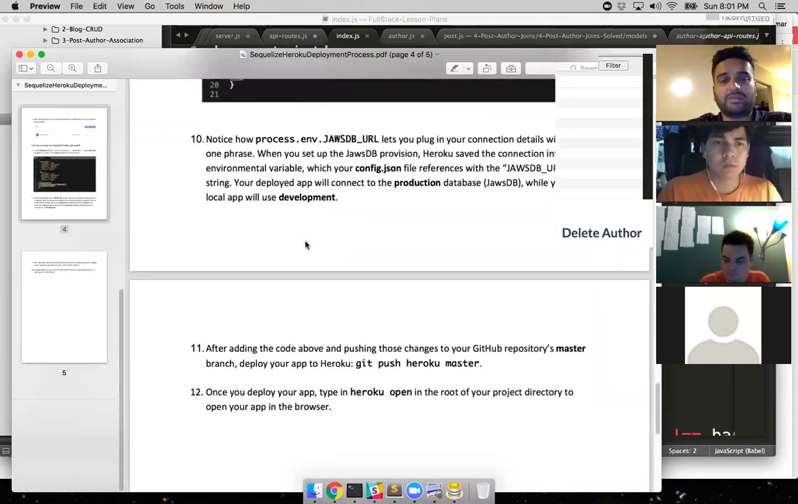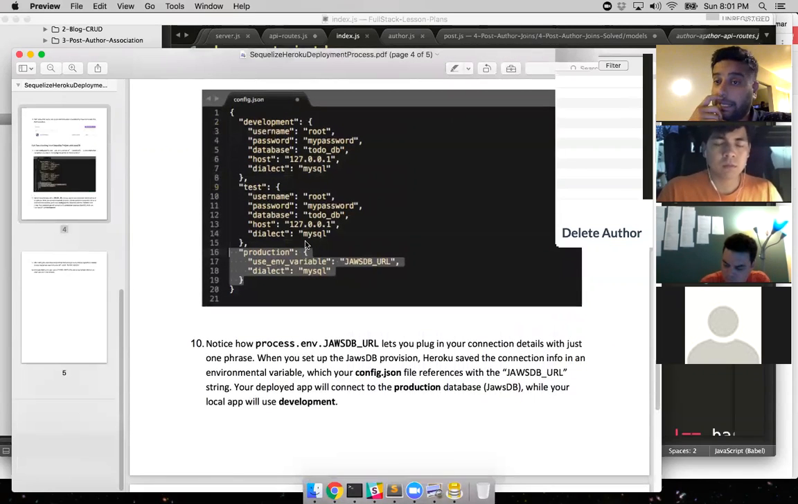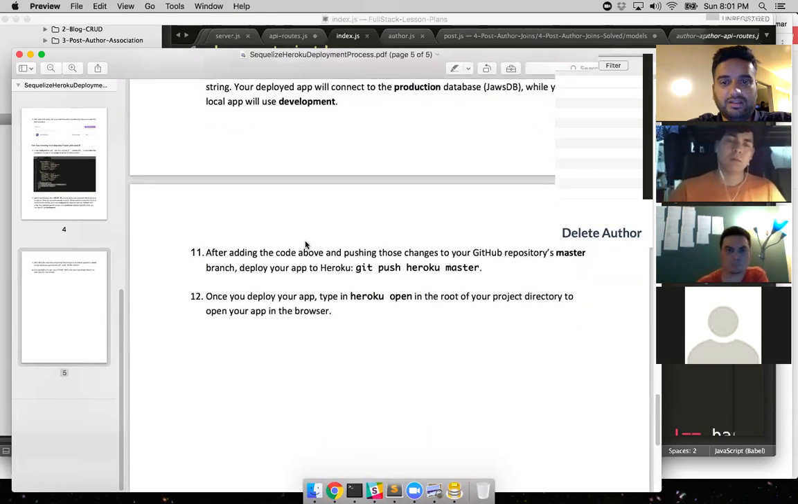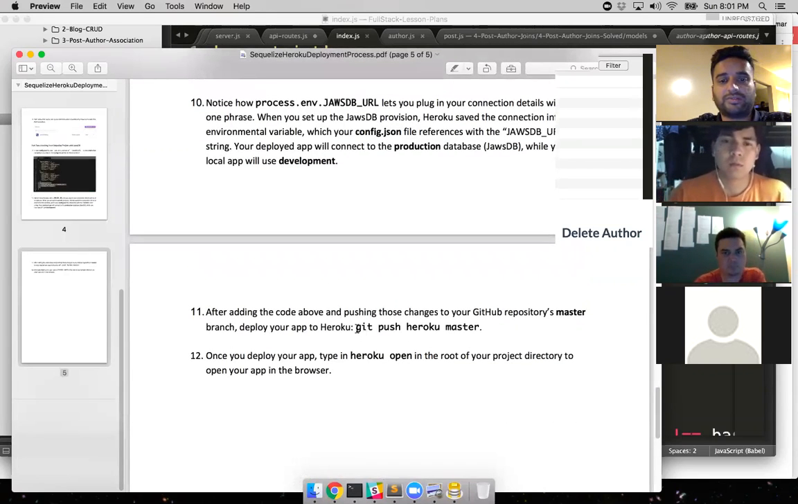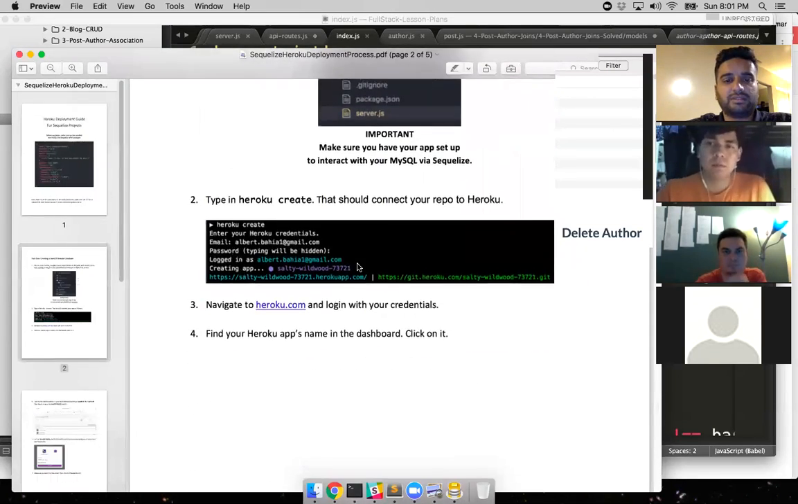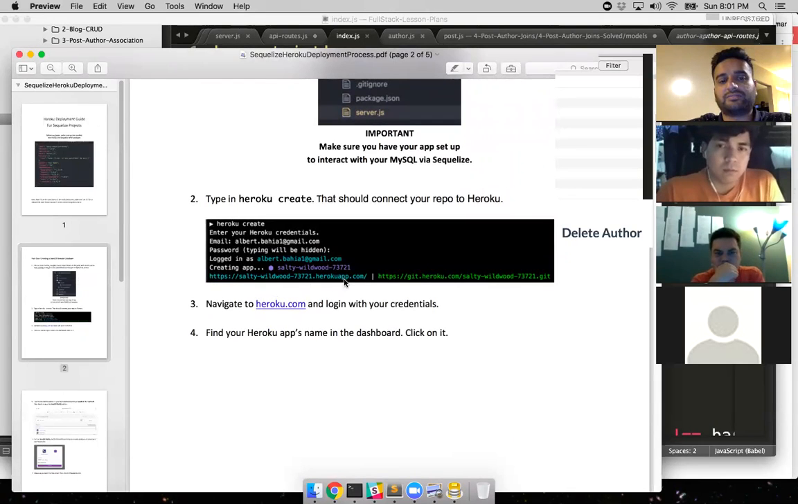Dialect just determines what type of database you're using. Remember that SQL type databases have multiple types: there's MS SQL, MariaDB, MySQL, Postgres, all that stuff. From there, all you have to do is git push heroku master, and then you can open up the Heroku application from your terminal if you wanted to. Otherwise, you can just go to the link that they provide. The link that they provide is this one over here, right?